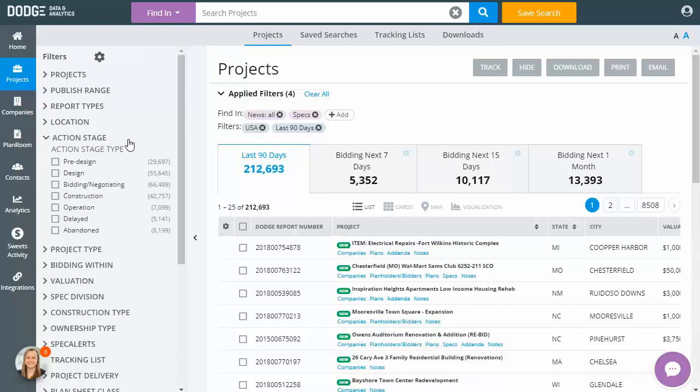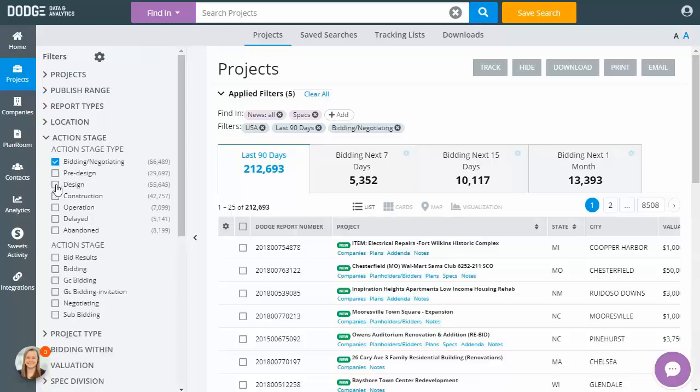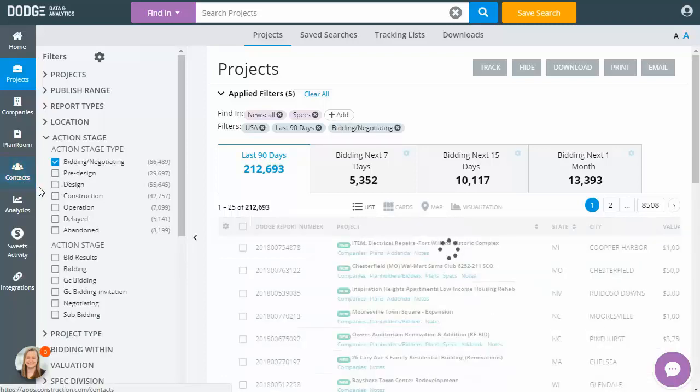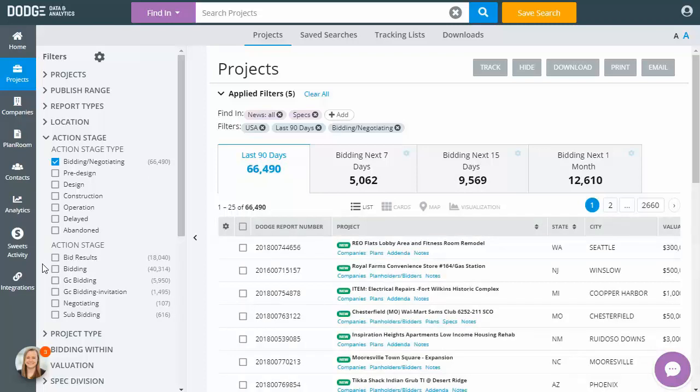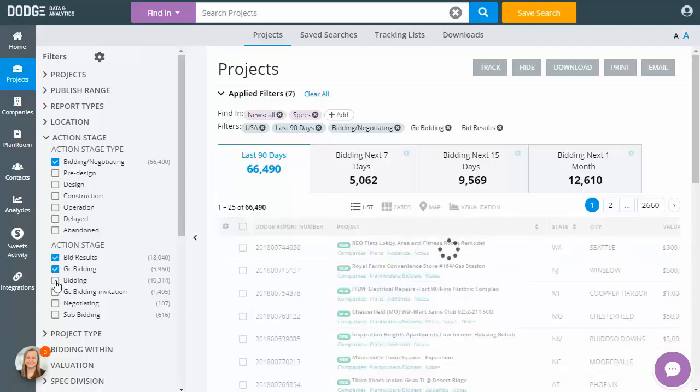Maybe I want projects out to bid, so I'll check bidding negotiating. When I do, the subcategories of bidding negotiating come up below. Selecting a main category will include all of the subcategories, but you do have the option to pick and choose which subcategories you want. The general rule of thumb on the website is that if you want it, check it. If you don't want it, then don't check it. And if you're unsure, you should check it anyway because it's better to see it and not need it than it is to miss out.